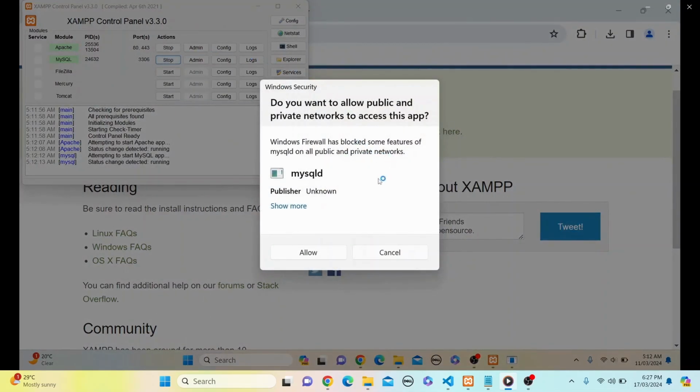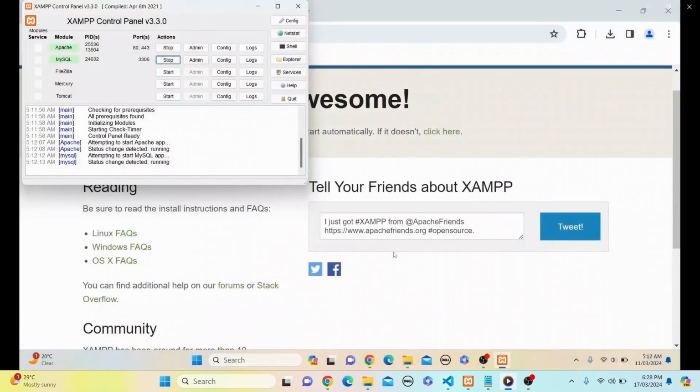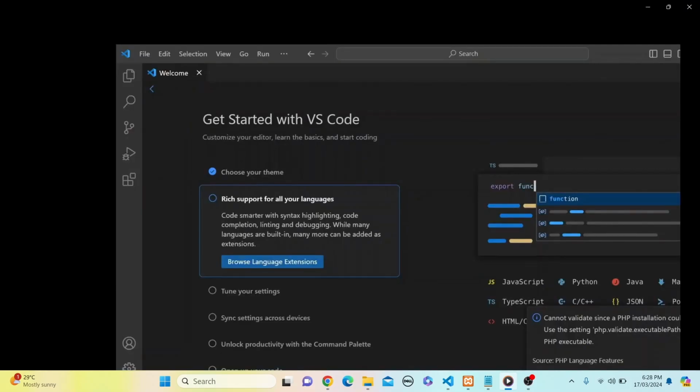Again it's asking, do you want to allow public or private networks to access this app? So I'm canceling that one. So I'm able to start the web server and database server successfully. Now let me stop it. When I need to execute a PHP file, I will start the server again. For the time being, I just stopped it.